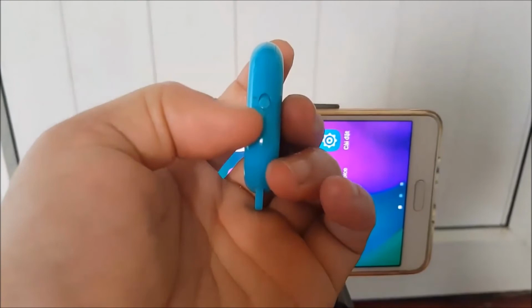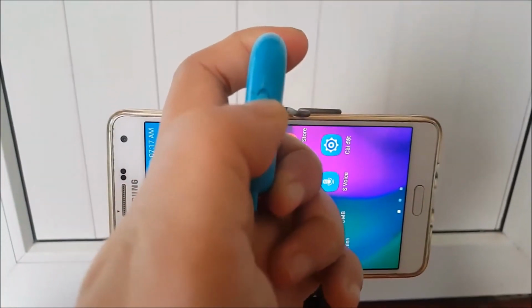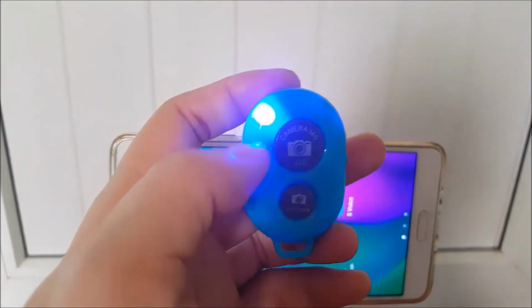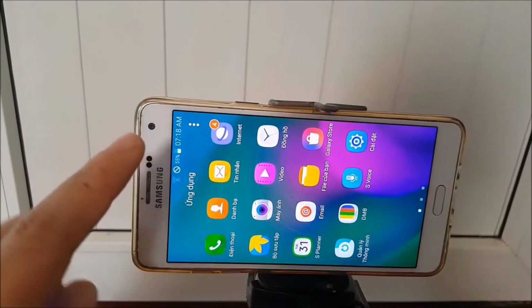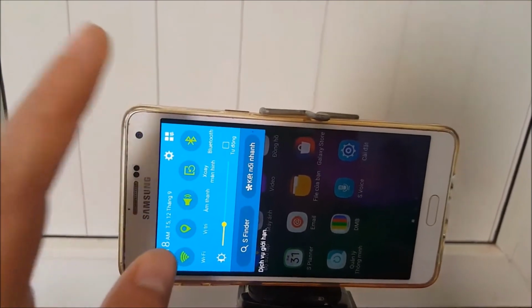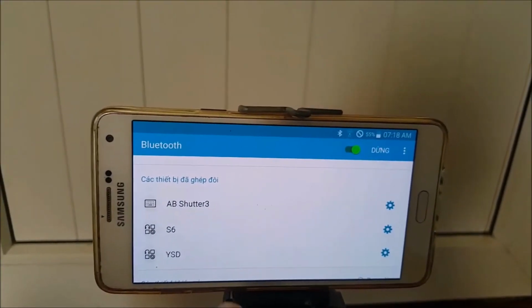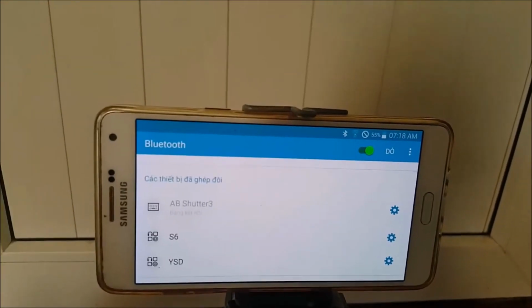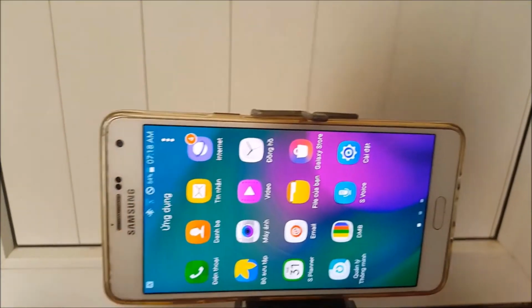Okay, now let's move on to the video on how this device is operated from the shutter to the handphone. Let's go. So this is the shutter. We turn on the shutter by toggling the button at the side of the shutter. The blinking LED means that the shutter is turned on. We then turn on the Bluetooth option on our phone. We have to find the AB Shutter 3, and then we tap on that name, and it will pair our phone and our device.